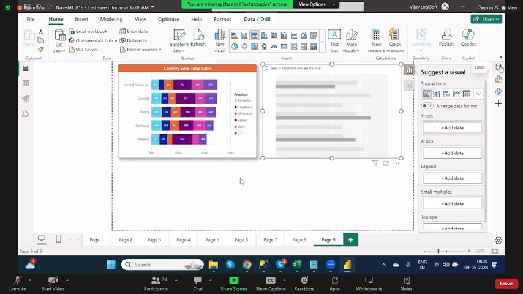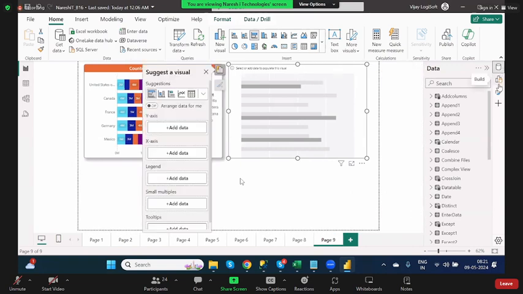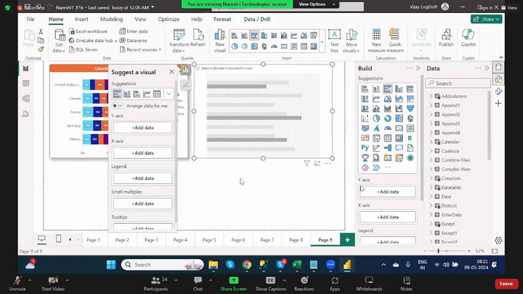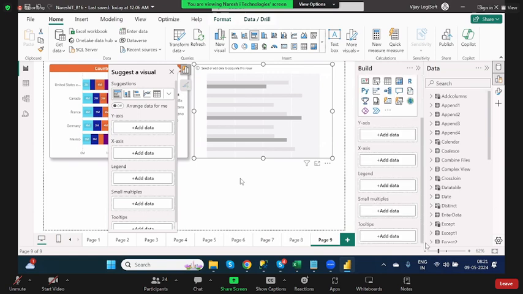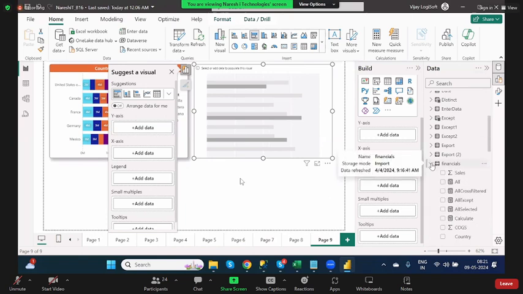See here, go to this one, build a visual. See here, same y-axis, x-axis, legend, small multiple, tooltips, everything is same or not? In y-axis, what type of columns you need to place? Very good. Character or date related. Okay, don't forget, same. That's the reason each and every point here itself I explained. See here, for other bar related visuals, same as it is.